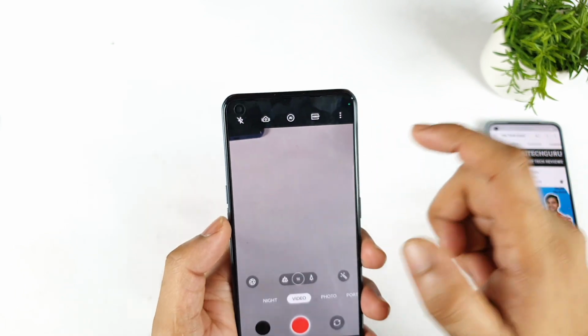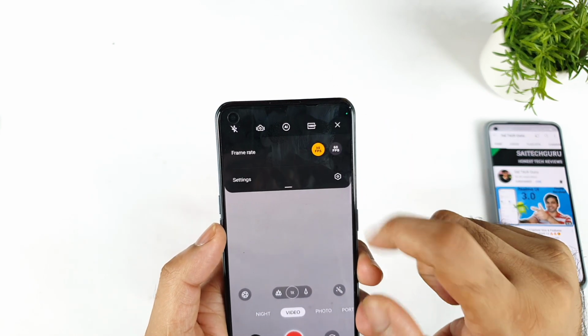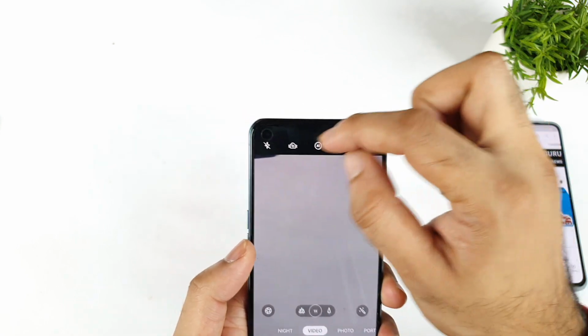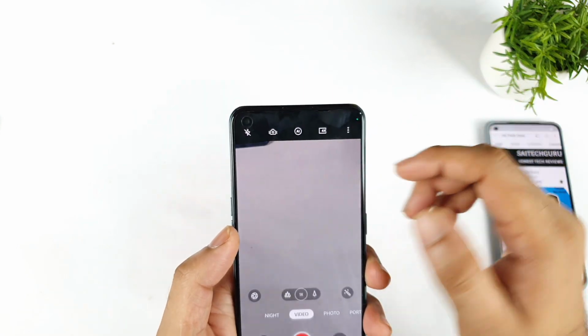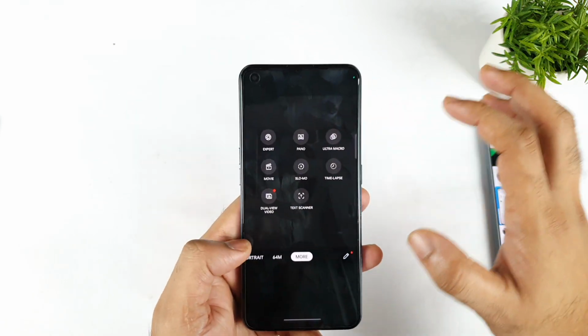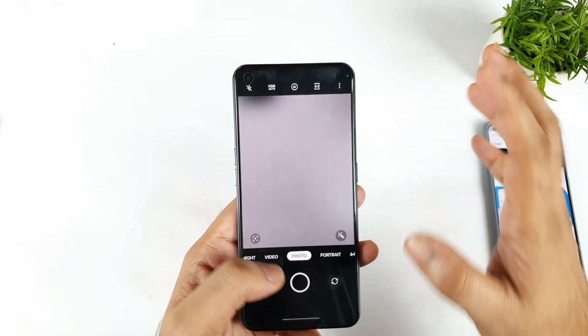So for example, if you want to change to 4K 30 FPS, you need to tap on two things. I thought they should have integrated it in a single column. That will be really great. But that's not the case, just a little bit of difference. Nothing much major difference in the camera interface. So this is another thing which you should know.